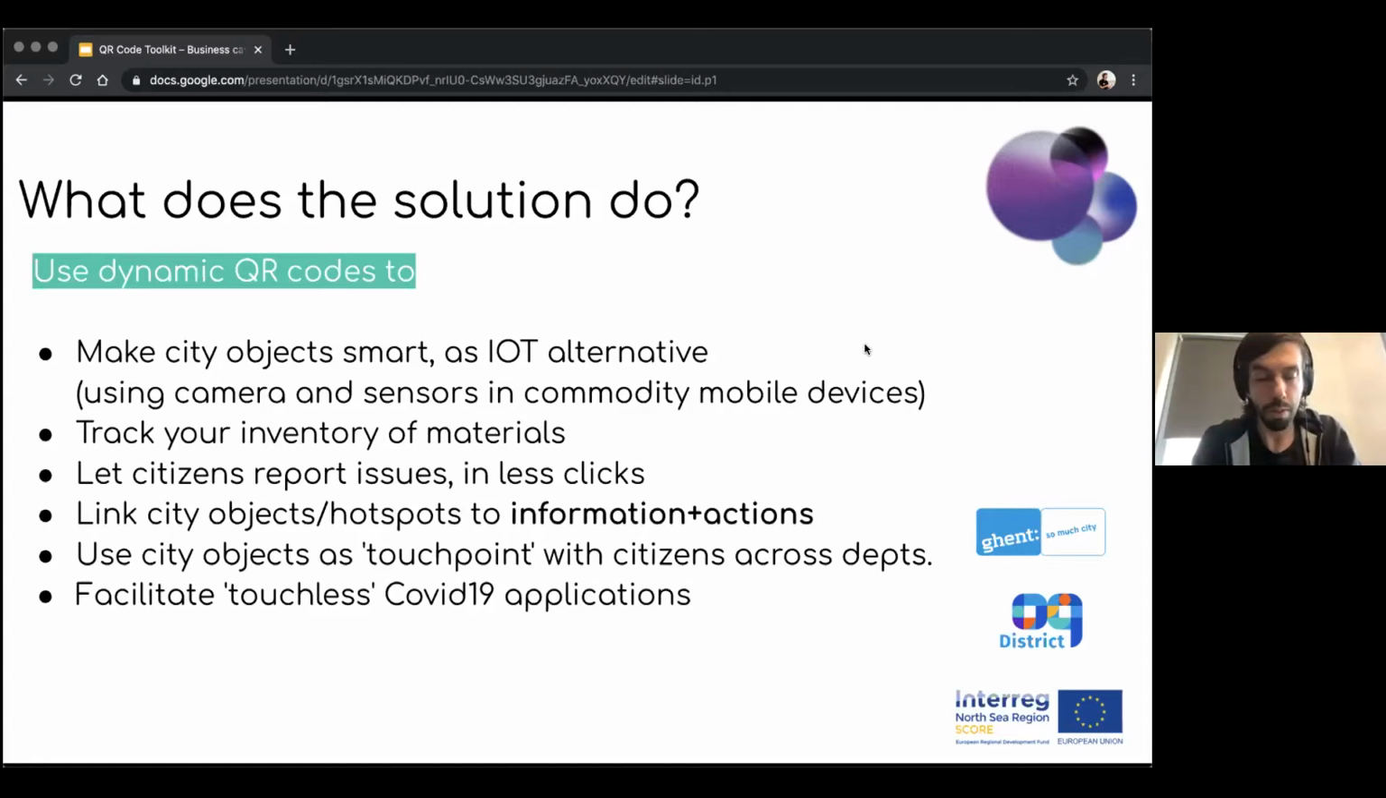The first main application that you can do is you can make your dumb objects of the city smarter. You can see the QR codes as an IoT alternative in the sense that you actually reuse the camera and sensor that are already there in your smart city by people, city workers, citizens, organizations, all kinds of people already having commodity mobile devices.